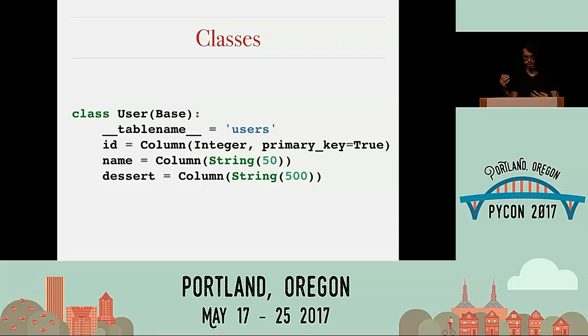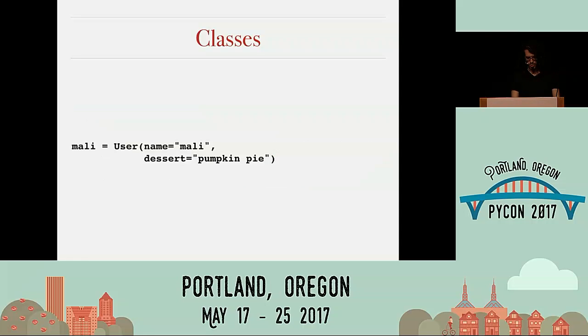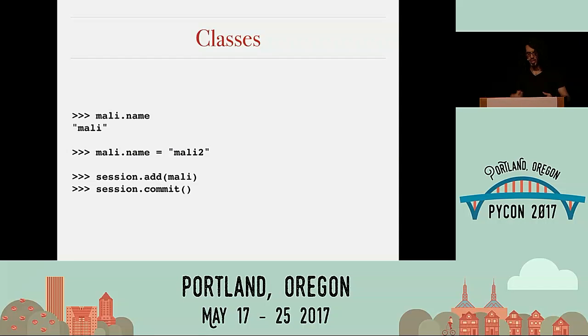And so, here's another tool, SQLAlchemy, where you can define these classes. I have a user class, and it has a name and a dessert, because, I don't know, people like dessert or something like that, right? Behind the scenes, there's all this magic that creates tables in a database that map to the structure, right? So I can create something that represents me, and I like pumpkin pie. And then I can play around with this, right? So I can say molly.name, I can change my name to molly2, I can save this object, right?